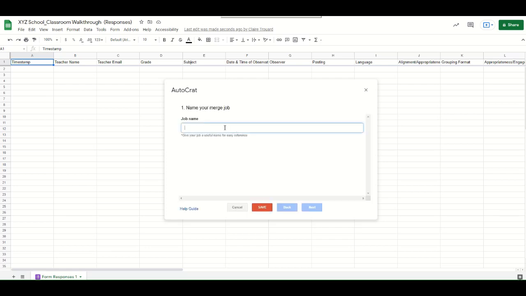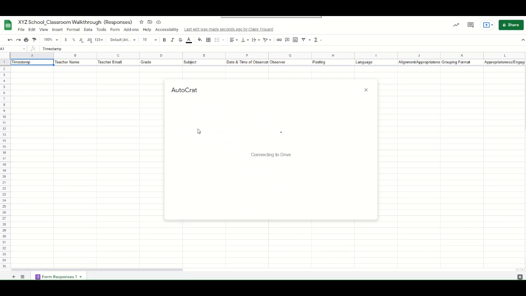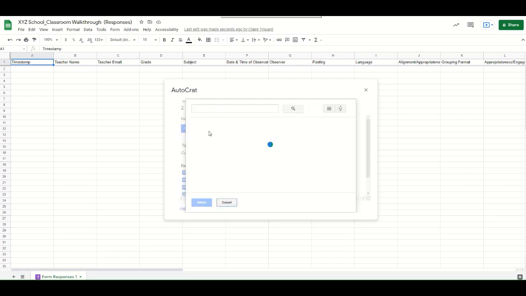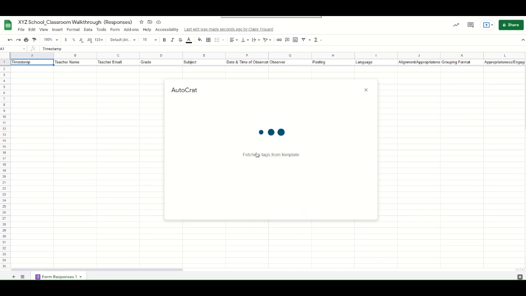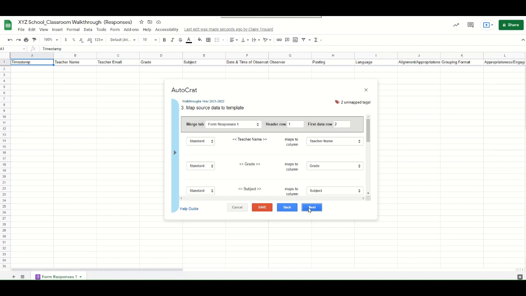I'm going to title my job. So this is going to be walkthroughs year 2. Choose a template. So I already have created my template. So I'm going to select from drive, and then I need to navigate to where that template is. And it is here. Click select. So it's now reading my walkthrough template. Click next. Okay, so I'm on step 3.